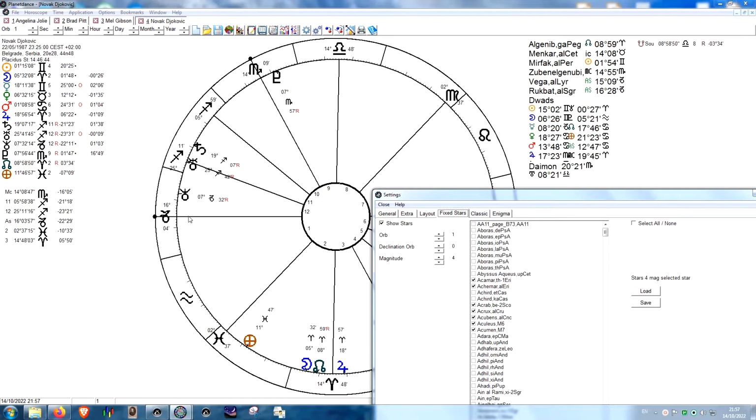That's when we can enlarge the orb somewhat, because the planet is conjunct an angle and a star. That's when we can enlarge the orb. Other than that, it's 1 degree. Anyhow, you can change it. I've selected the stars. I have saved them, as you see here. Load or save. Great feature.